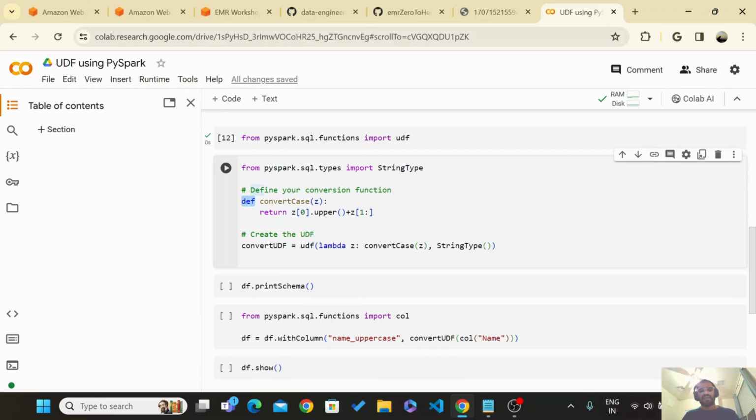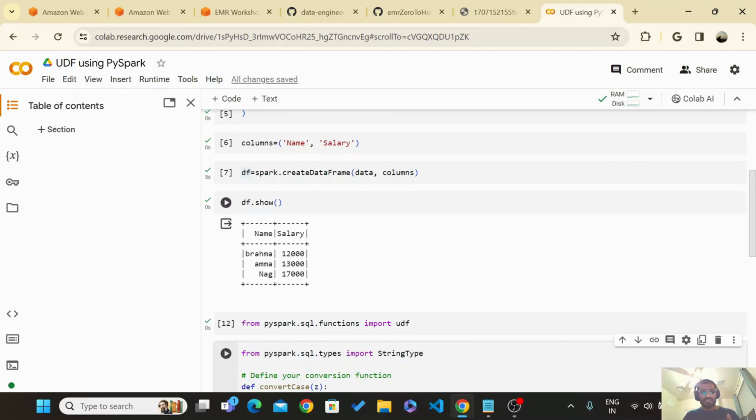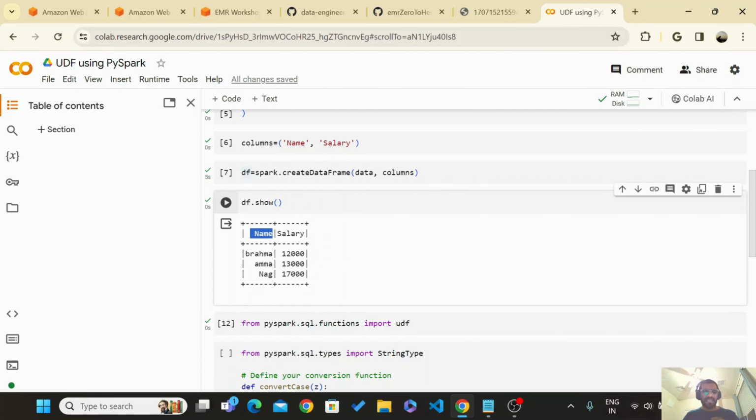This is the function I'm defining here with the name convert case, and here is the logic. Okay, before getting into the logic, let me tell you something. So in my data there is a column named name. Okay, the column name itself is name. There are many records starts with small letter, lowercase letter. So my user defined function converts this lowercase letter to uppercase. That is the functionality that I am going to achieve now.